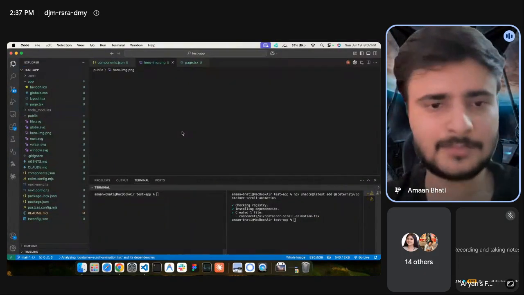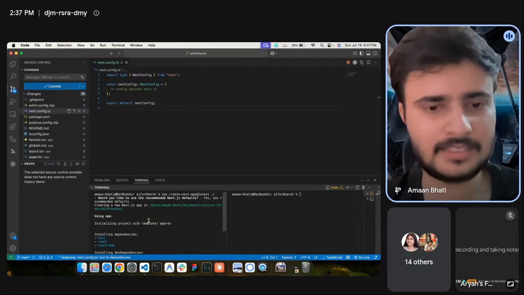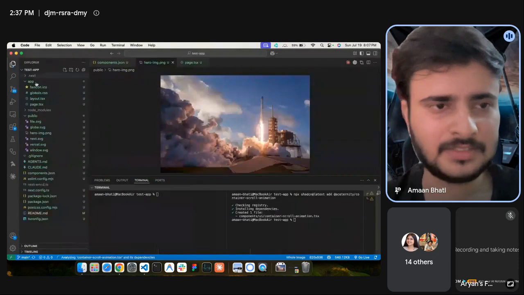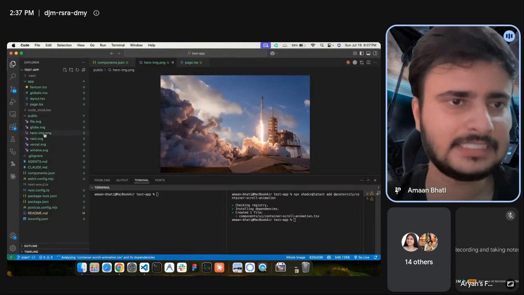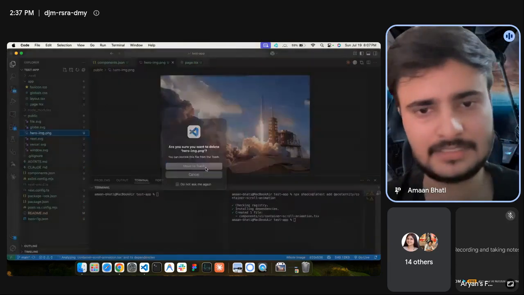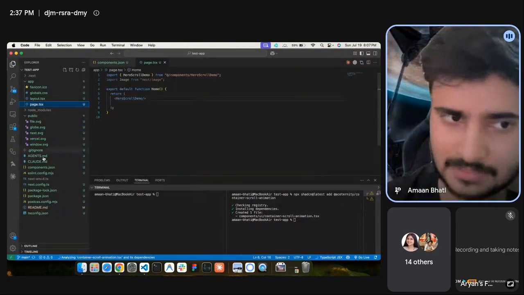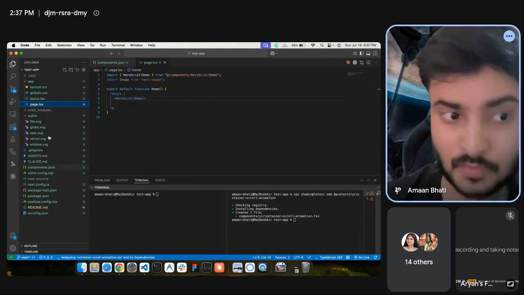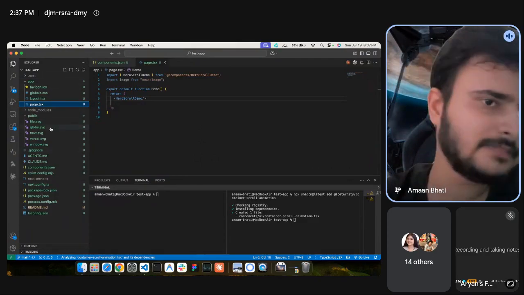Just to give you some context, when you run this particular command, you would get only these files. As you can see here, I'll remove the other files that are already here that you won't get in the boilerplate. So these are the few files that you would get as a boilerplate.